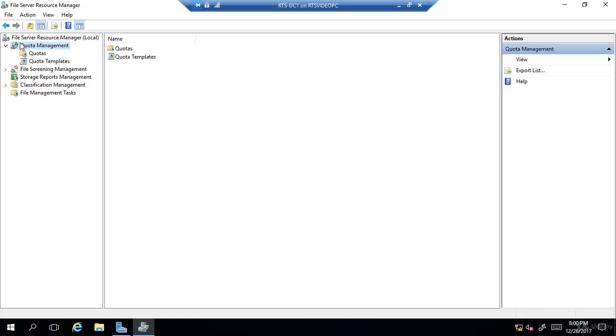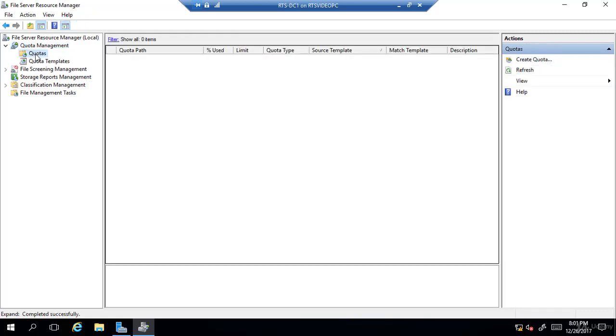Now, as a company, we have to purchase storage. We have to back that data up. It has to be managed. So I may have a need to limit how much they can actually save. Well, that's where quota management comes in. With quota management, I can create a new quota. To look at how this works, I'm going to right-click this quotas, and I'm going to choose Create a Quota.